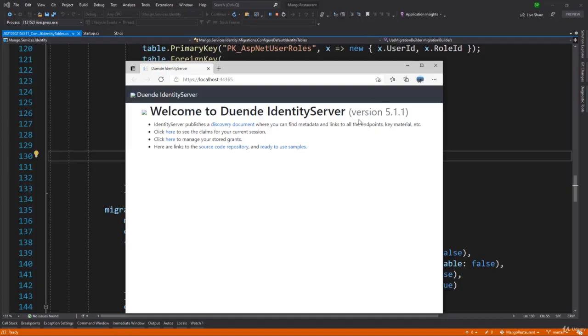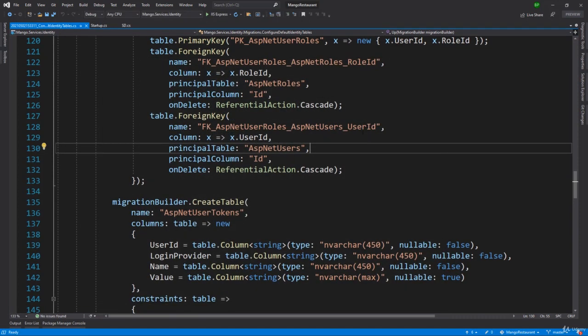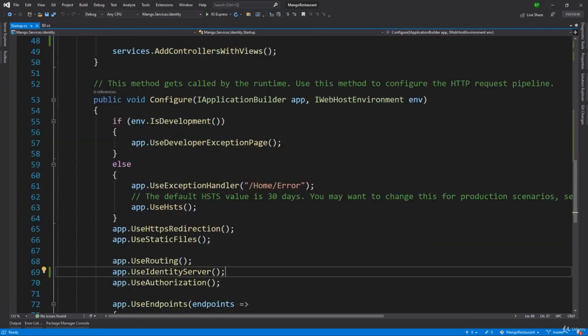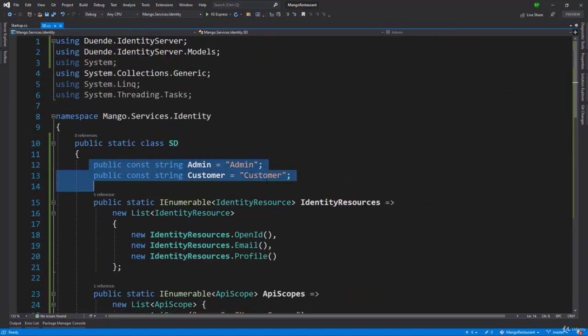Now our identity server is up and running, but we don't have any data inside the database. So how about we seed our database with some test users? We want to create two roles as we saw inside the static details file right here. We want admin and customer. So let's first create these two roles and then create two users for both of these roles.